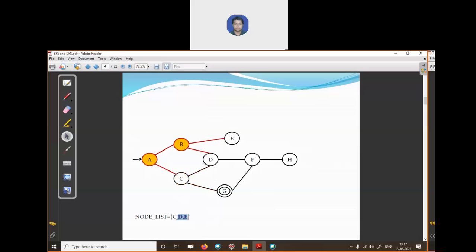C is the top, so we will explore the C state, and from C we can reach D and G, the two possible states. D we have already explored, so there is no need to enter the D element again. So enter only the G state. We have explored the C state, and G is added at the end of the queue.